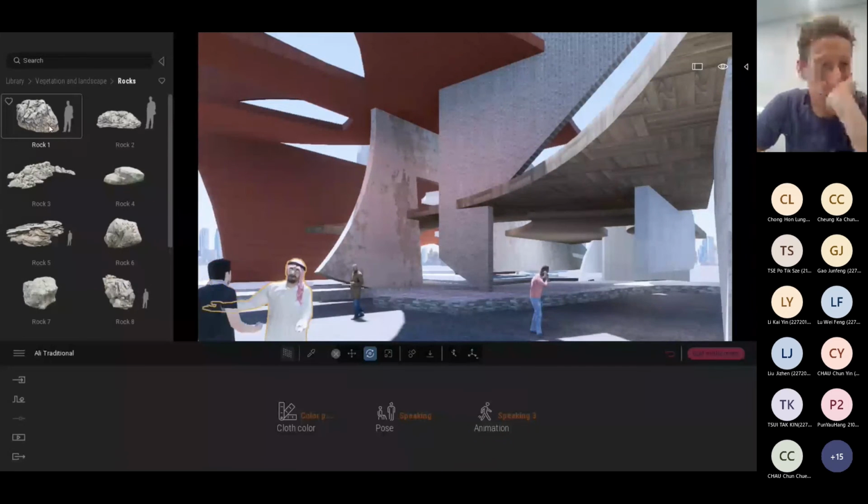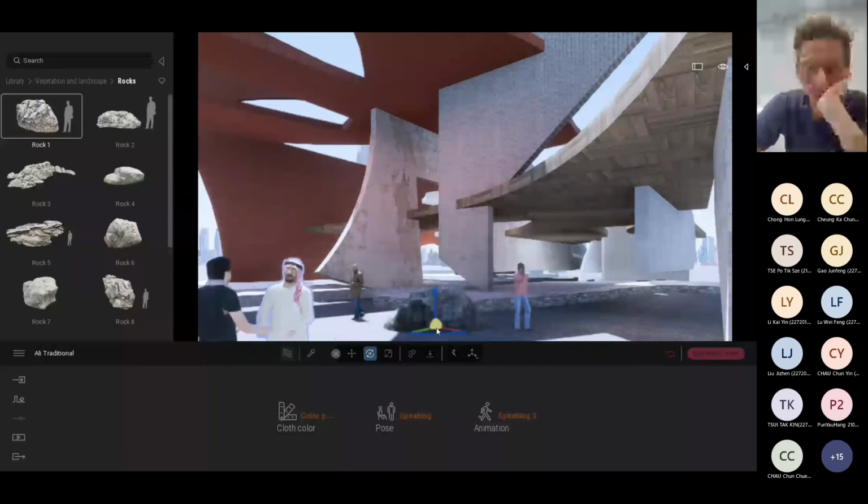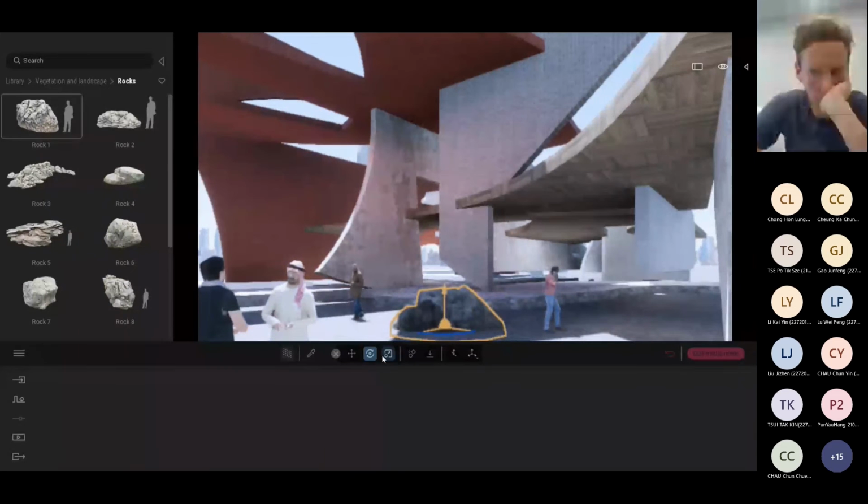So you can bring in a rock, and it might not feel, why would you do that? And Keith, please tell me if I'm going too slowly.